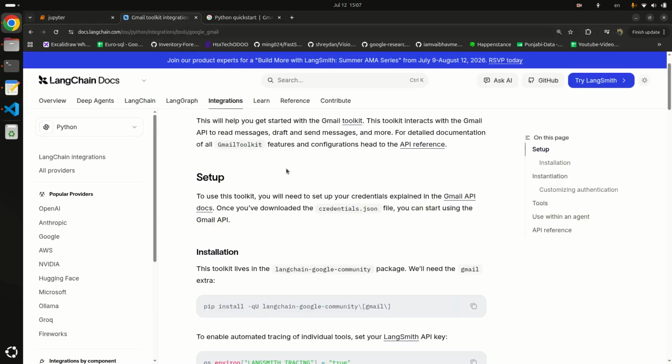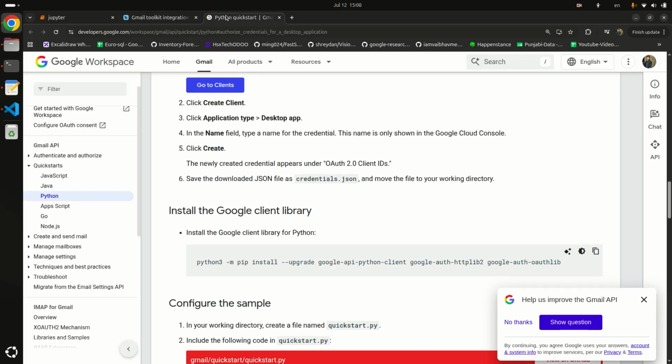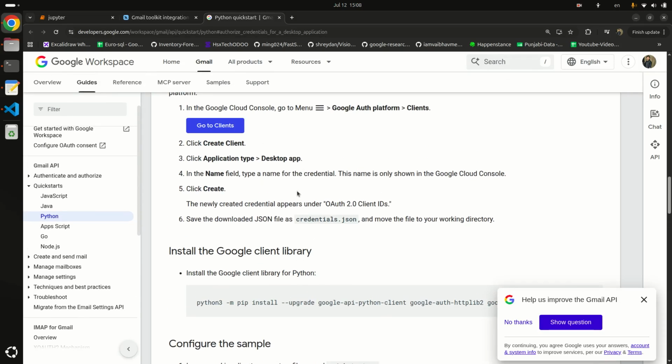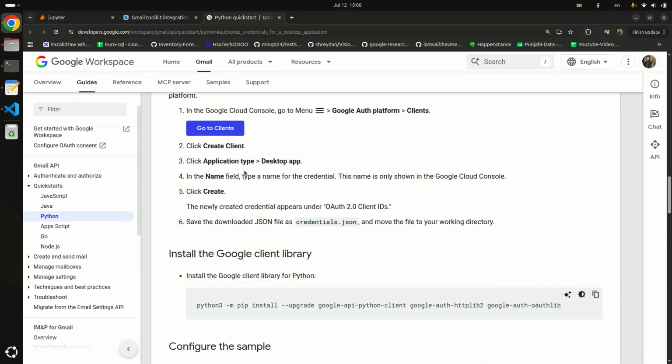You may type LangChain Gmail Toolkit. It will open this documentation, and to do the setup I will simply click Gmail API and it will open this page. It is saying you need to create the desktop app. If you are following the series, you don't need to create the desktop app again. In the previous video we created the desktop app, so we just need to add the scope of Gmail in our code. That's it. We will see how to do that.